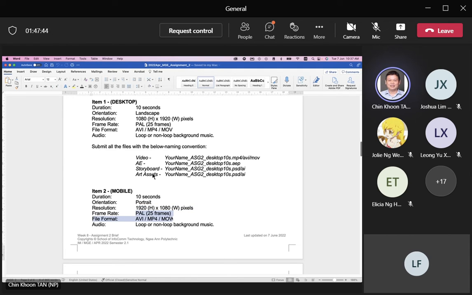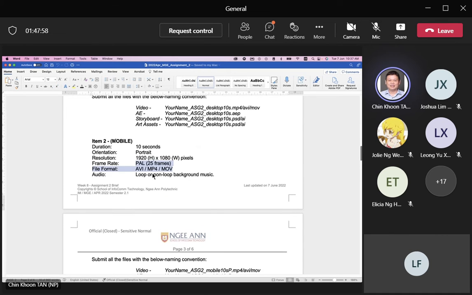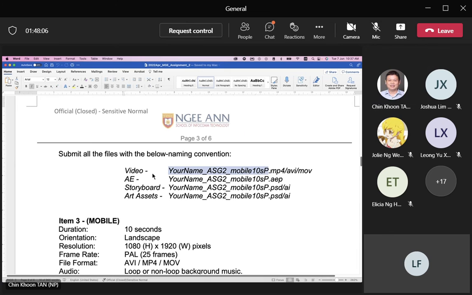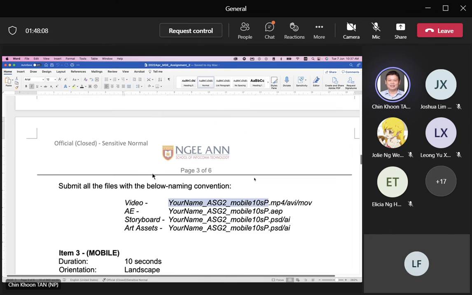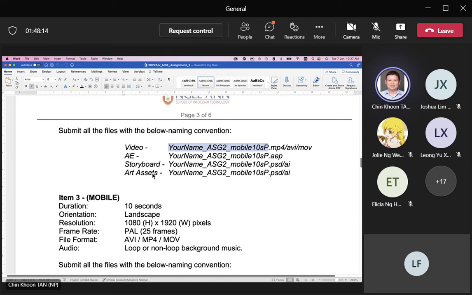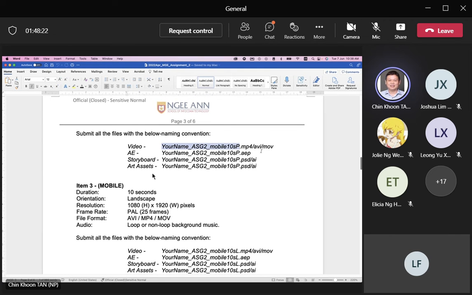Everything is the same. 25 frames, format, audio, up to you, right? It should be the same. The naming convention is the same thing, because this is a 10-second mobile. So see carefully, 10 second mobile, portrait, P, because it's a portrait. So AE, portrait. Okay, portrait, clear, all can see.